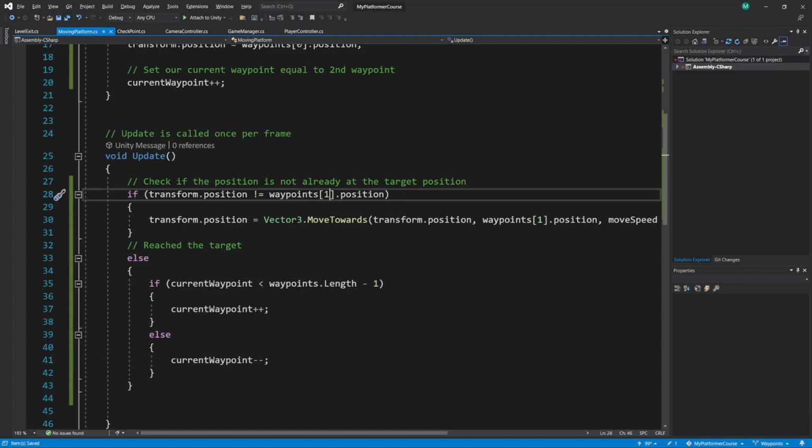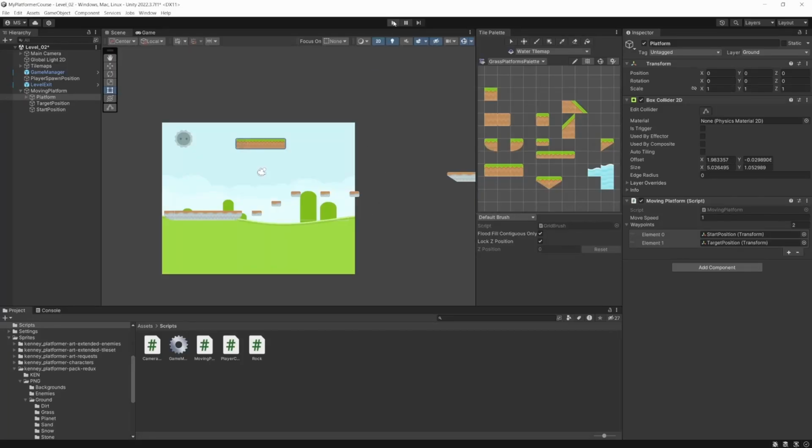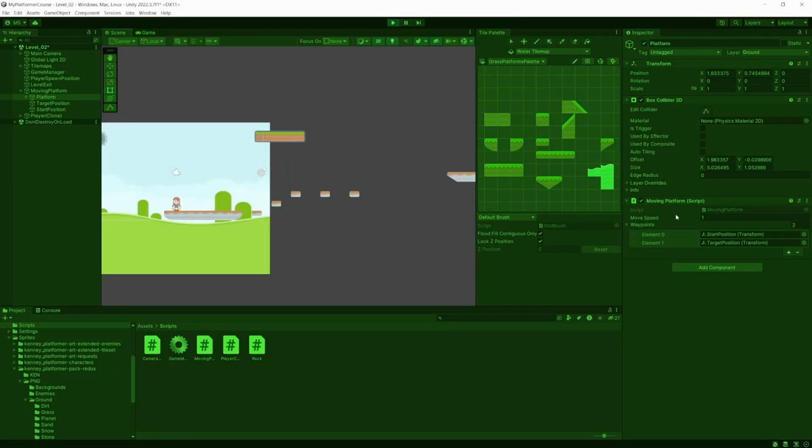But in here, instead of having a hard-coded number 1, what we need to do is put in current waypoint. And then same with right here. So this way, anytime we change the value of current waypoint, that's what our platform is going to try to move to. So let's go test this out. Okay, so now we went back to the first one. Okay, so it's ping-ponging, and that's good.